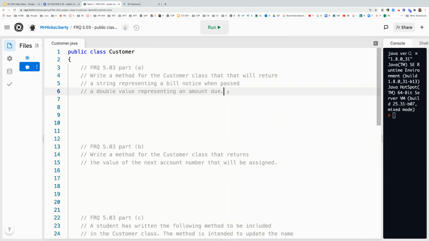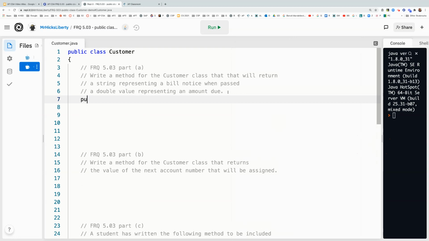Okay, so what should I do? This is public, of course. It's non-static because I want to call it on any customer object, but it's going to return a string. So this is a non-static method, and I'm going to call it getBillNotice.